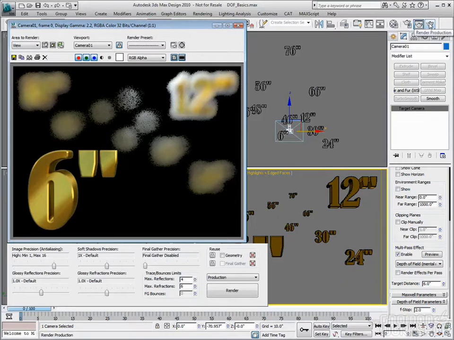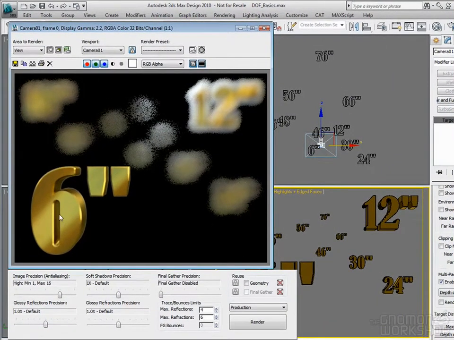And now, as you can see, we have a strong depth of field effect going on where we're in focus 6 inches away from the camera, and it gradually blurs objects more as they increase in distance away from our camera. You'll also notice that there's quite a bit of grain. It's not a smooth effect. It's starting to smooth out that grain effect that you'll get with such strong depth of field.